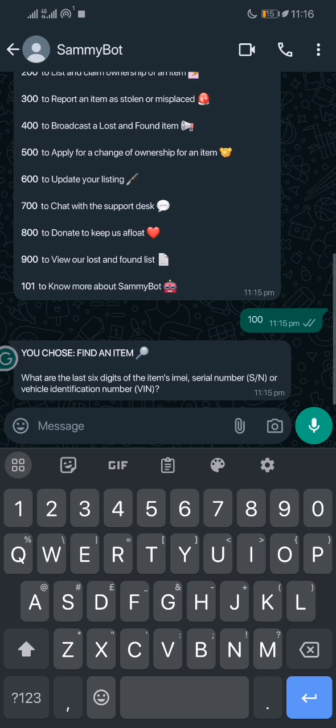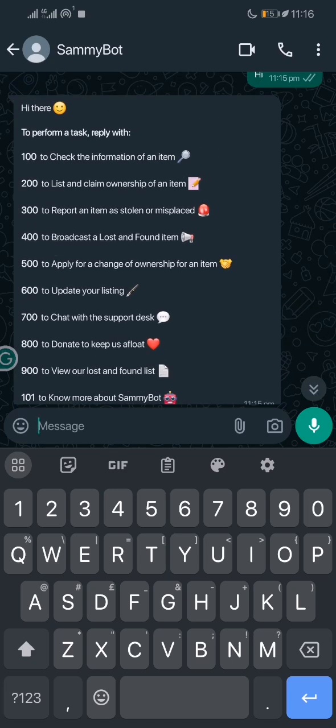So once you have that, input the last 6 digits of that item, and SammyBot will automatically show you the information of the owner if the item has been listed. If the item has not been listed, then you have a second option. The second option is to send 400 to broadcast a lost and found item.